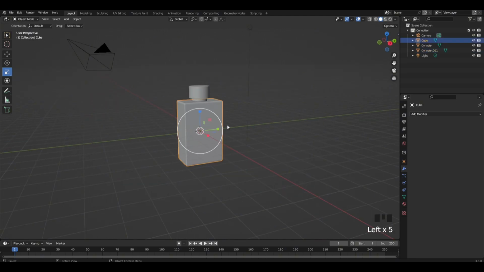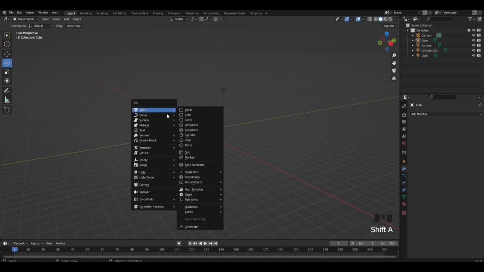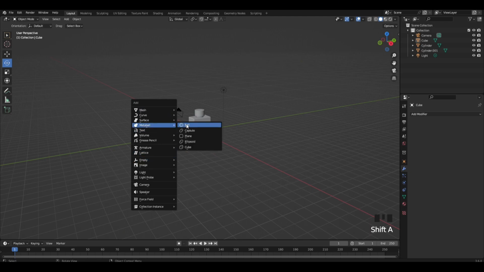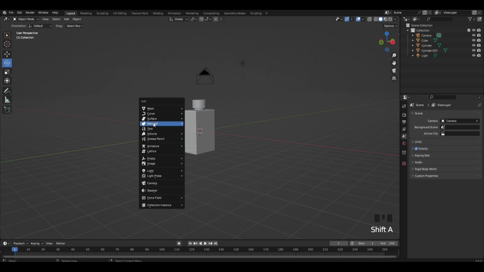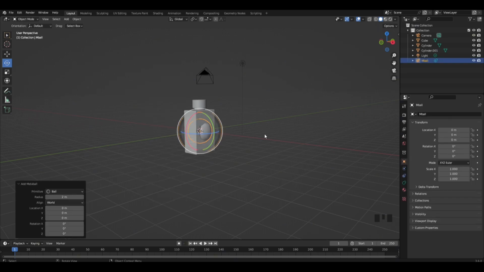Now I want this perfume bottle to sit in some clouds. I feel like it should be a paradise perfume. That doesn't make sense, but you'll see what I mean. So to do that, I'm going to add in a meta ball. If you don't know what I just did, Shift A and then meta ball and then click ball.